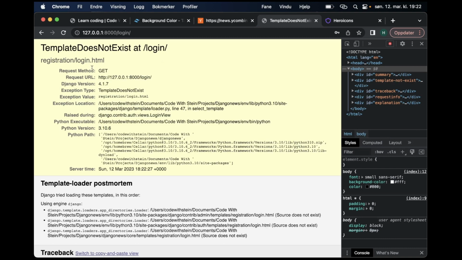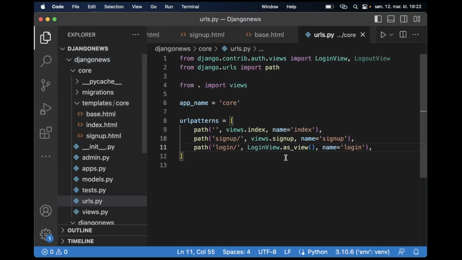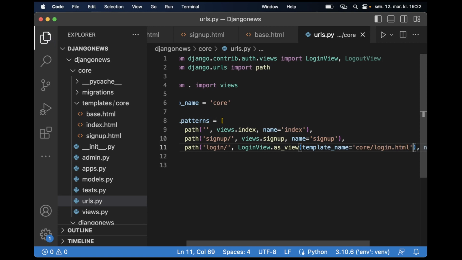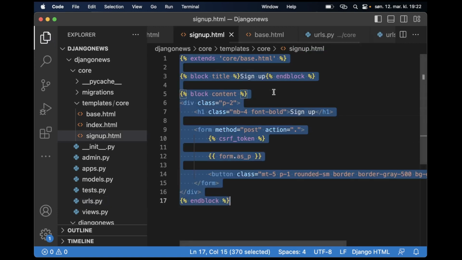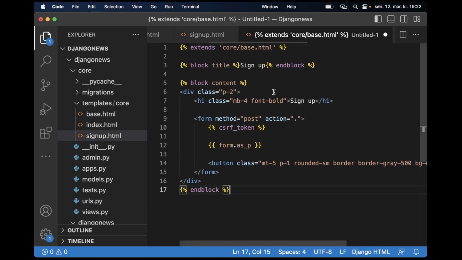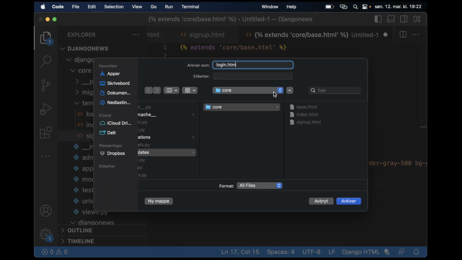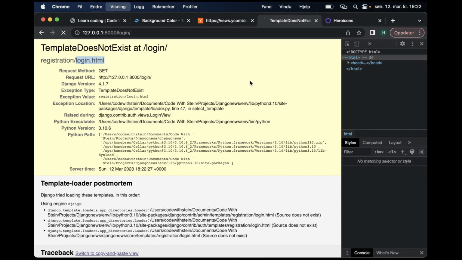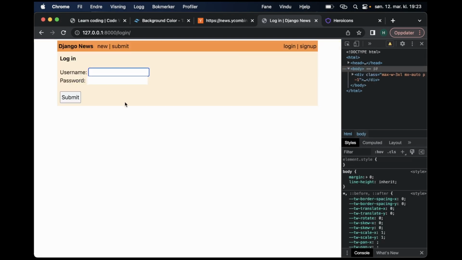And this is now trying to find the login.html in this folder, which is default from Django, but I want to use the core instead. So inside this as_view, you can choose a template name, core/login.html. So if I now just make a copy of the contents of the sign up page, save it as login.html, then replace the title with login. If I now refresh, I'm here again. Nice.